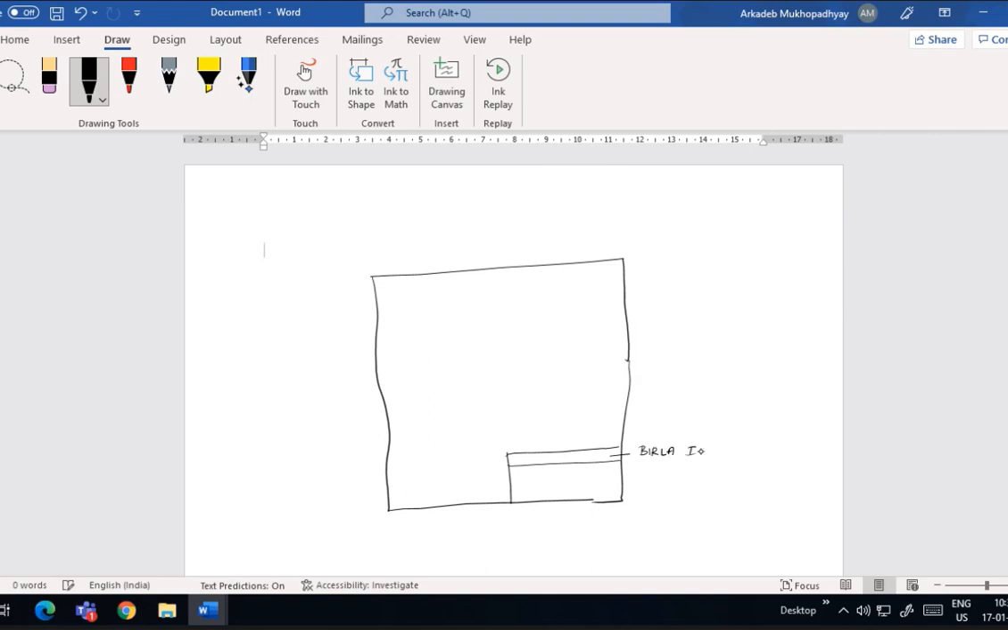I'm not able to see anything. Are you sure? I have shared my screen. Screen visible. So screen is visible. Right, Birla Institute of Technology.